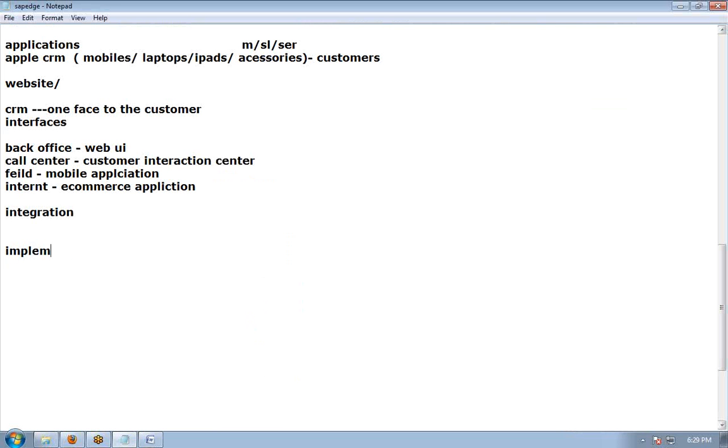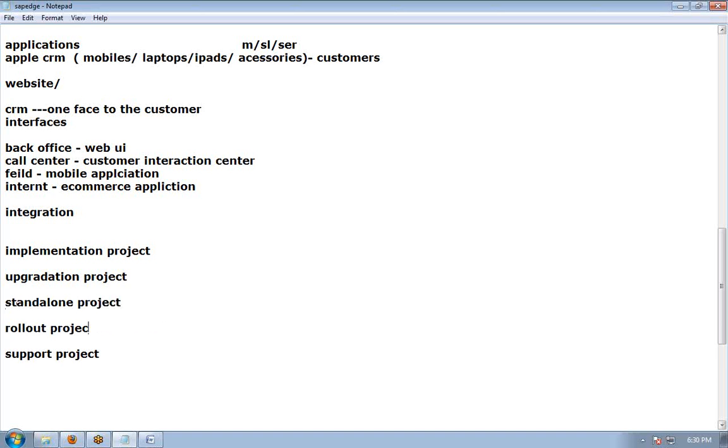There are implementation projects and support projects. In the implementation project, again we have upgradation projects, as well as standalone projects and rollout projects. Here, for upgradation projects, our client is Apple and we are implementing CRM for Apple. Apple has already implemented ECC, and now they are going for CRM implementation, because CRM is a different server.